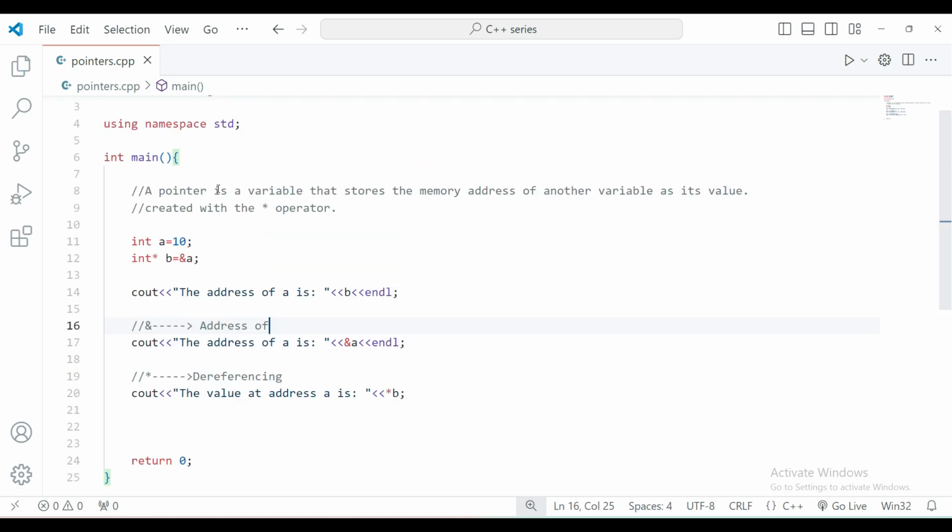Let me summarize this up. We have learnt about pointers here. So what is a pointer? A pointer is a variable that stores the memory address of another variable as its value. It is a data type where it stores the memory address of any other specific variable. Here we have taken a as a variable 10 and we have pointed the address of a to b. So for declaring a variable as a pointer variable, you should just write a star sign and it will be declared as a pointer variable. Then you should give the address sign of whichever variable you want to store here.